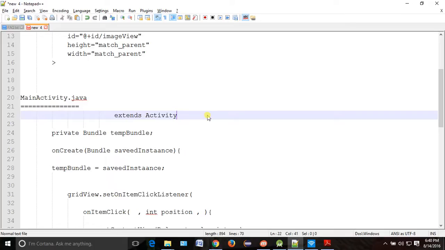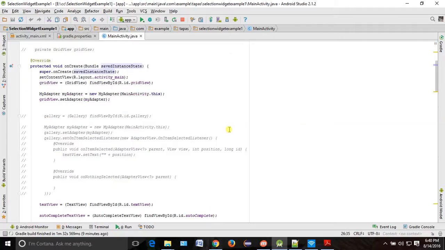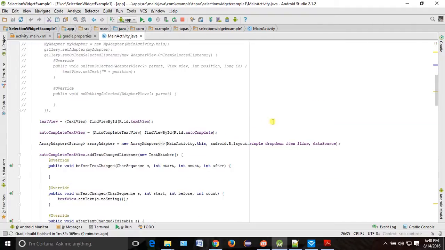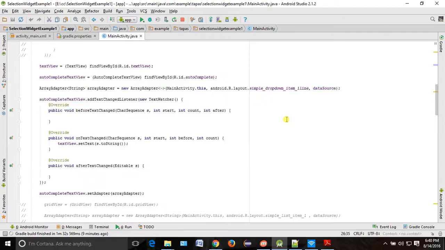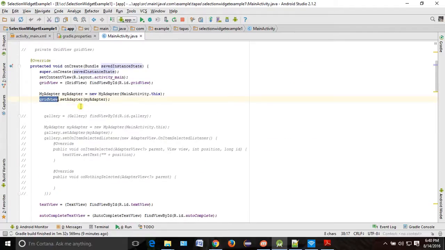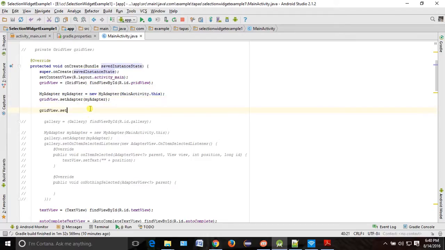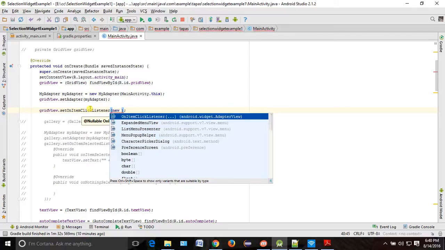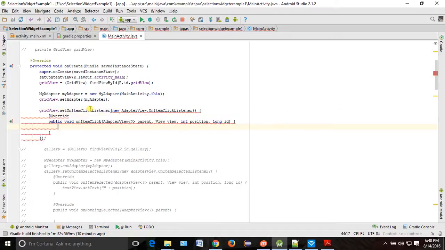So let's try to implement it in our code. Guide me on how we will do it. First we want to get the click listener, so on item click. Where is our grid view? This is our grid view. Grid view dot set on item click listener. Then new, control space, on item click. So here is the place where we will get the click listener.